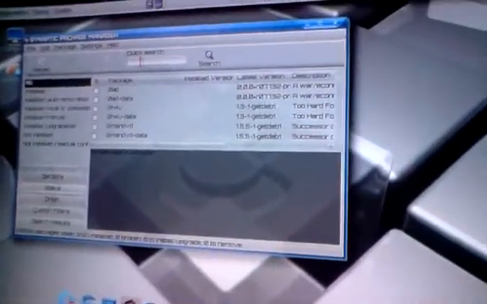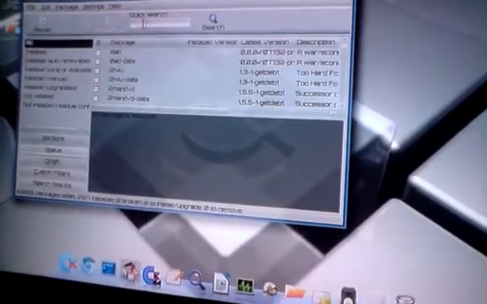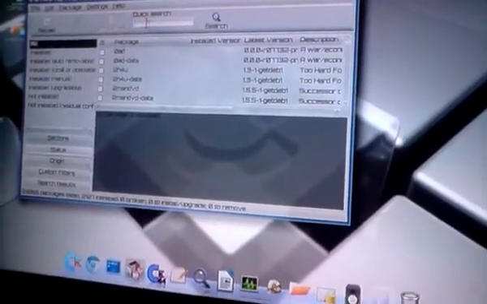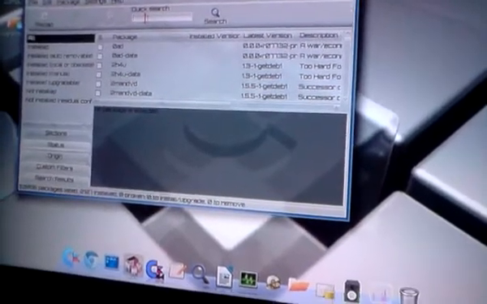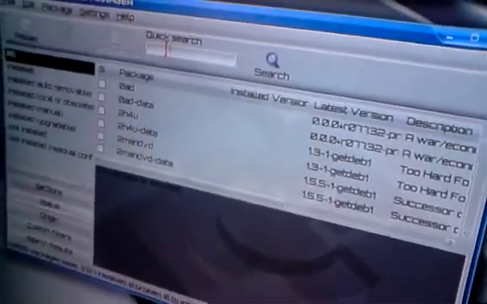Then it comes up. See, it won't come up unless you know that password. It's live 123. One more time. Live, LIVE 123. Then you search for VirtualBox 4.1. Okay?